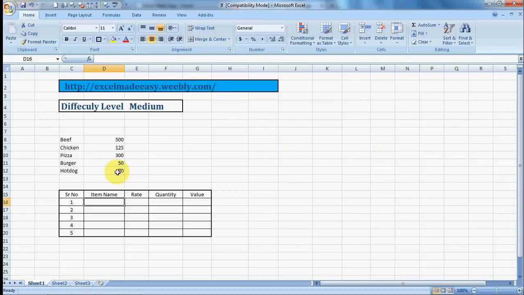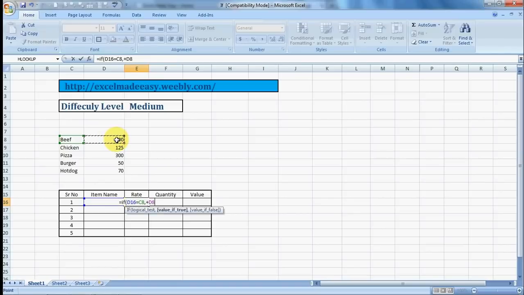Okay, now say if I want to enter beef over here, what we want is that this rate should automatically show up. So we are going to start this formula with equals IF, parenthesis open, if this cell D16 is equal to C8, then the rate should show up as printed here, and close the bracket. D16 is this item name cell, and if this is equal to something mentioned over here, which may be beef, then the rate printed opposite to it should show up.